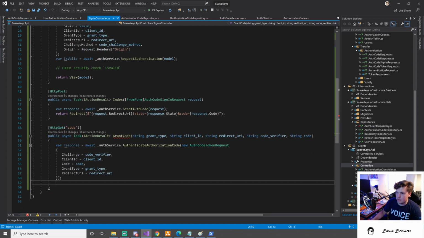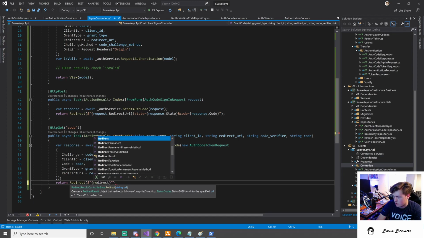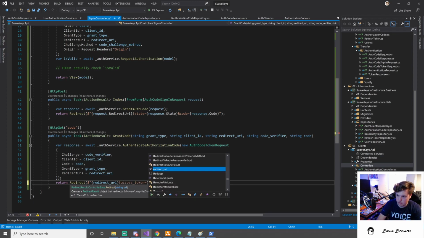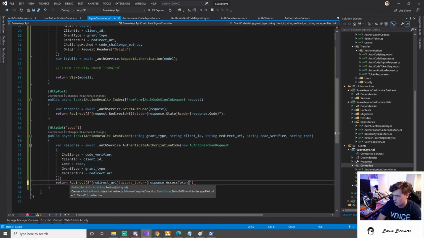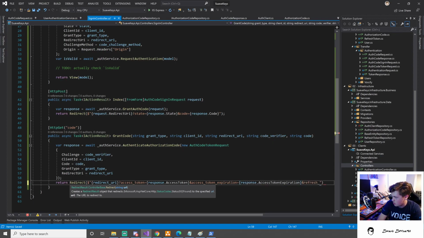So now when we get this, we can redirect them. Return redirect to redirect URI. So say redirect URI, and we pass some stuff in. So now we've got access token equals response.AccessToken, and access token expiration is response.AccessTokenExpiration. And then we've got refresh token.